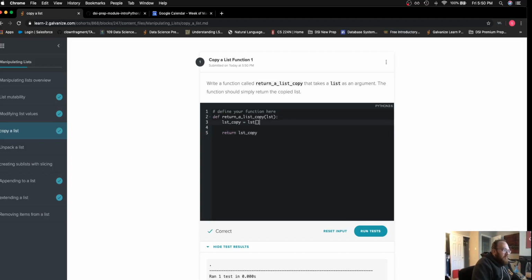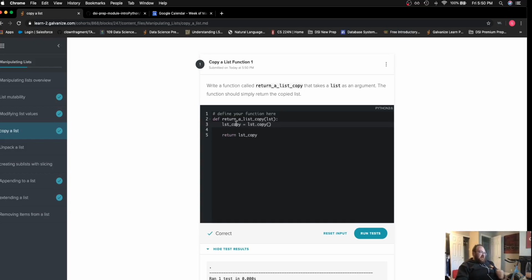Other people might put the square brackets to index in here and say that I want to start at the beginning and end at the end. We can see that this will still work, and that's fine, right? But I think maybe the most elegant way to accomplish this is to use the dot copy function, right? And that just makes a carbon copy of the list and then assigns that to a new variable, and then returns that new variable. Double check this one works as well.